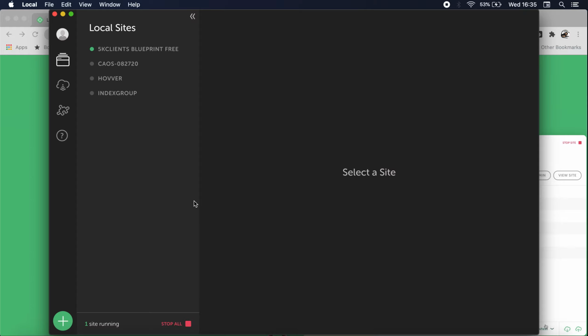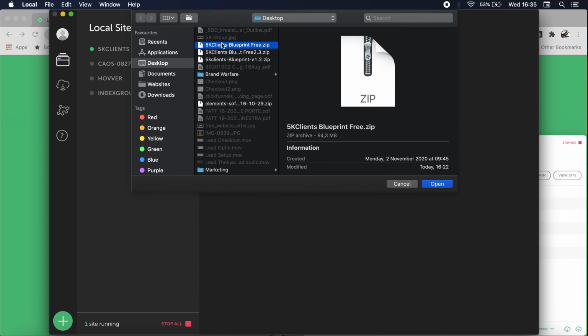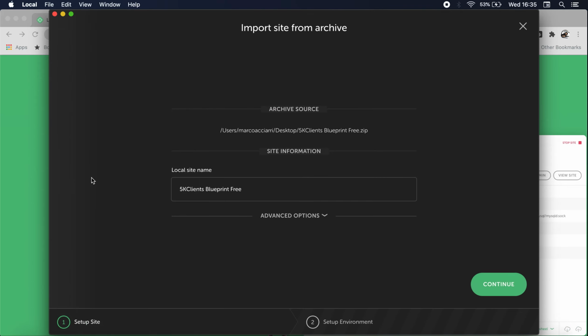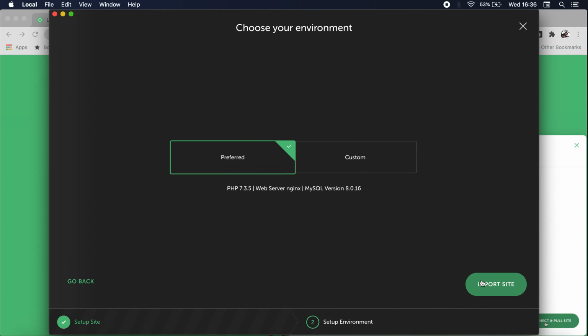So once you've downloaded the blueprint on your computer, just go ahead and click on File, Import Site. Click on the file that you downloaded and say Open, and this is the next page. Give it the name of your business or website. We're going to call it ORS, but you can call it whatever you want, like SEO Domination or whatever your business is about. You don't need to worry about this. Click to continue. You don't need to worry about the environment. Just say Import Site.